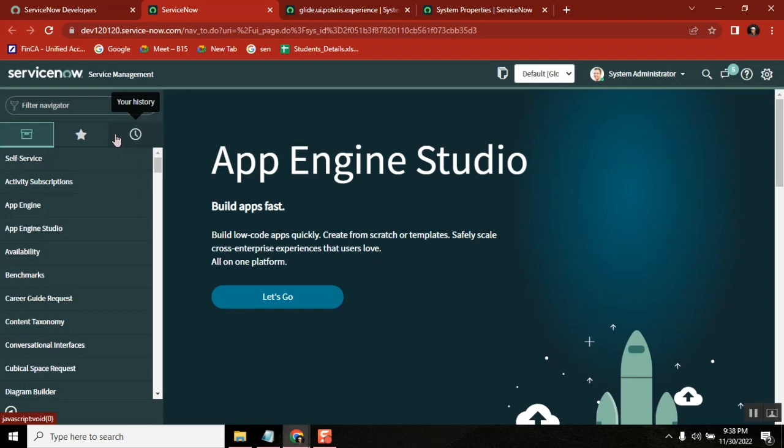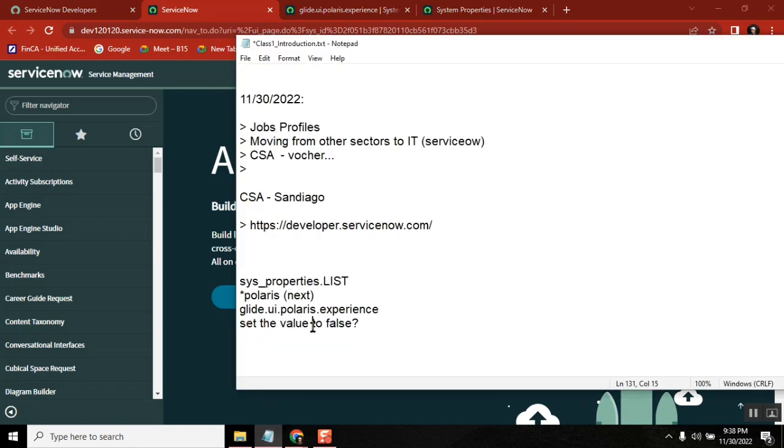Is that clear? There is no harm, use whatever you want, but preferably first-time users. If you have some experience in ServiceNow, you can use either view. But first-time learners, do this step and get this done. Okay, let's see how it will show, sir. I don't know how the Polaris view shows, show me once, sir.